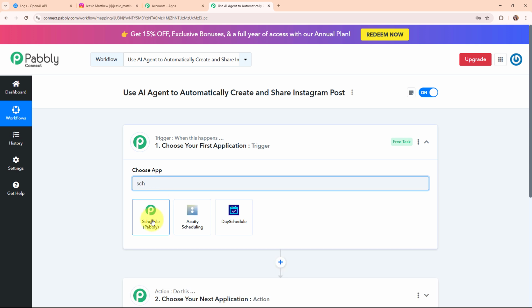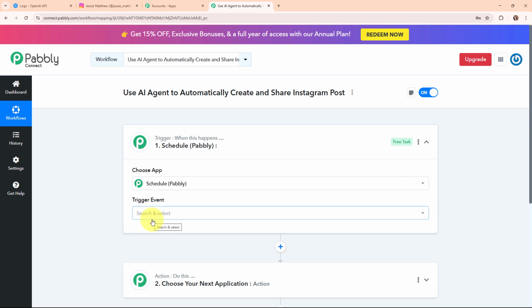So Schedule by Pabbly is a tool that helps you automate tasks by setting them to run at specific times. People use it to schedule actions like sending emails, updating data, or triggering workflows without manual effort. It's perfect for businesses and individuals who want to save time and ensure tasks are completed on schedule. So here I'm going to use Schedule by Pabbly to schedule this workflow to automate the Instagram posting.